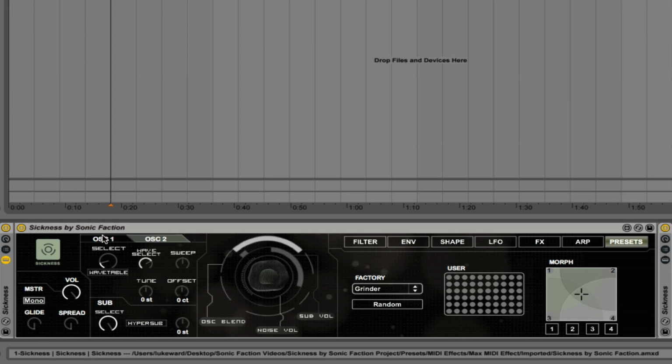And moving to the right, you'll see that we have two different oscillators here. And these are very, very powerful oscillators. And I'm going to demonstrate those to you in the next section of this video. Below those, we have a sub-oscillator. And then to the right, we have this center dial, which is very powerful and a lot of fun to play with. So this is what I want to demonstrate to you right now.